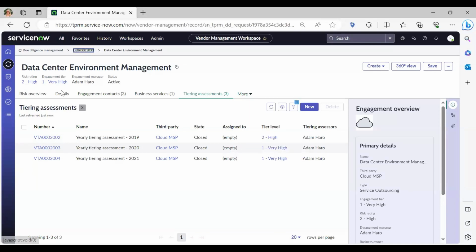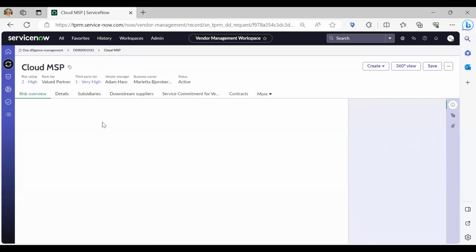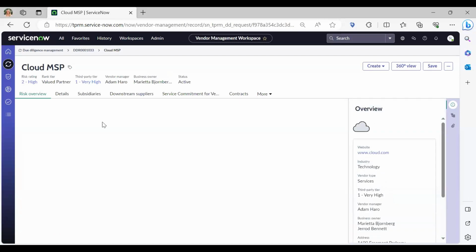Last area I'll show is going to be at the highest level, your overall third party overview. And I call this out because we've made some enhancements in the visualization, specifically around the third party risk intelligence providers.